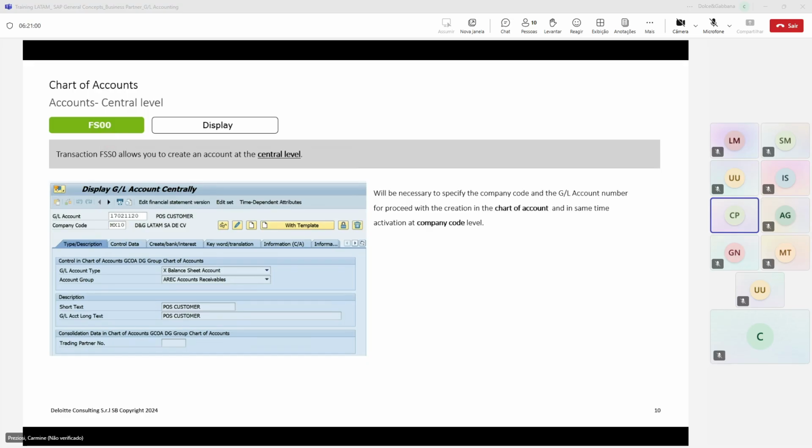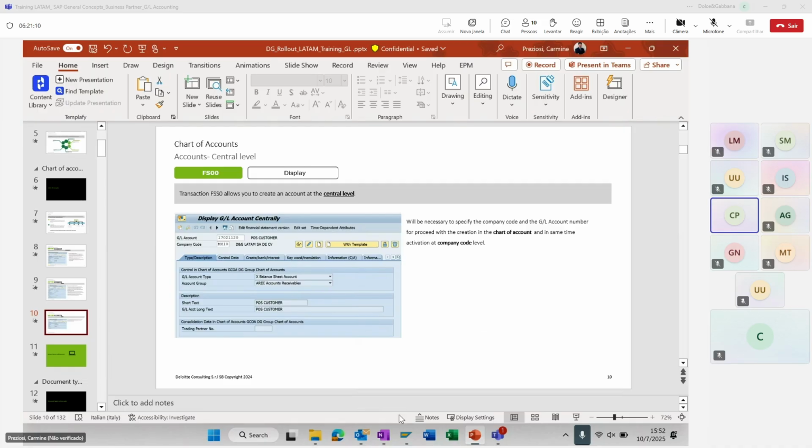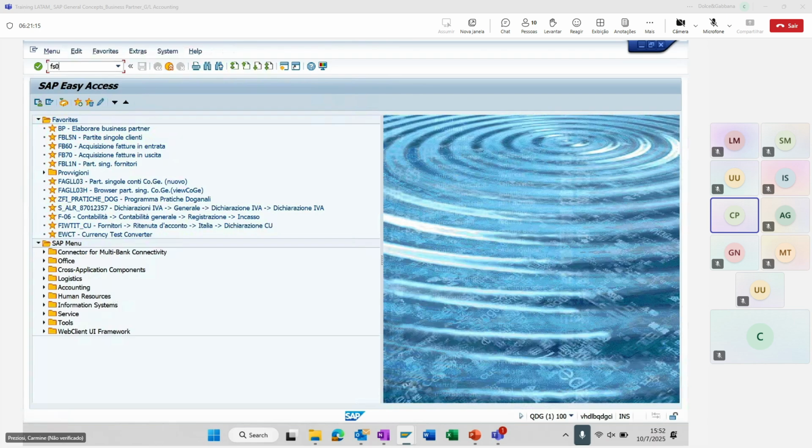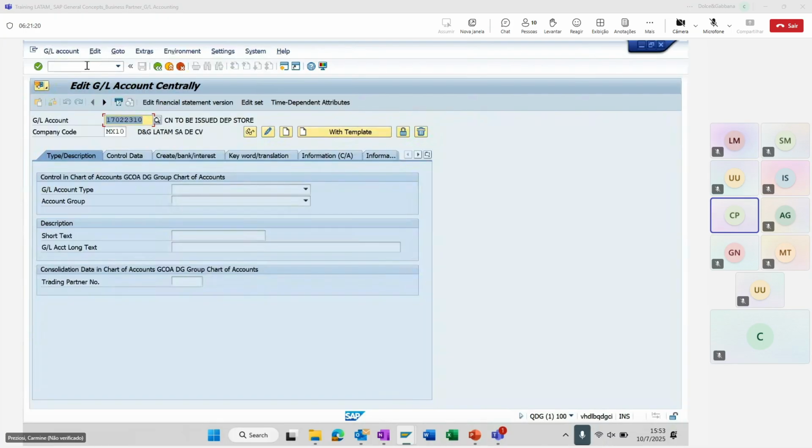Okay, so we have this just as an introduction in the system, so you can directly perform the transaction code FS00 in order to display a GL account. And we will see all the data present in the master data related to the GL account. Okay, for example, we go in the system, we run the transaction FS00, okay? We put here a GL account. In this case, for example, I have credit note to be issued to department store, but this is just an example, okay?